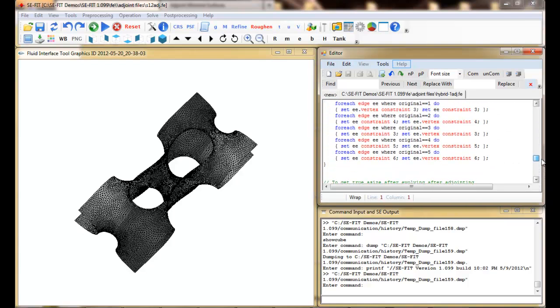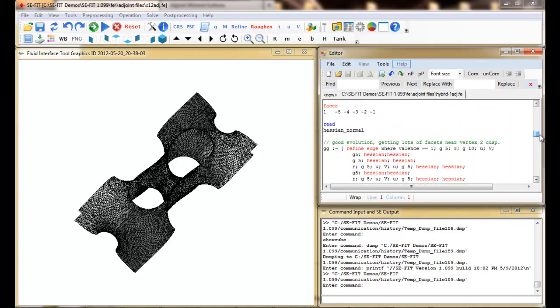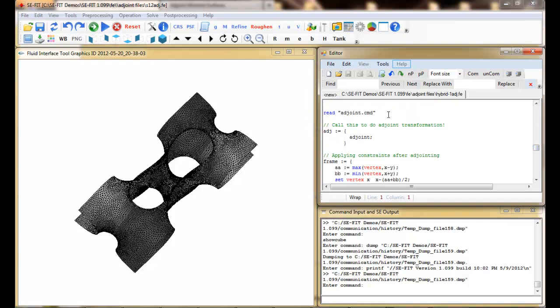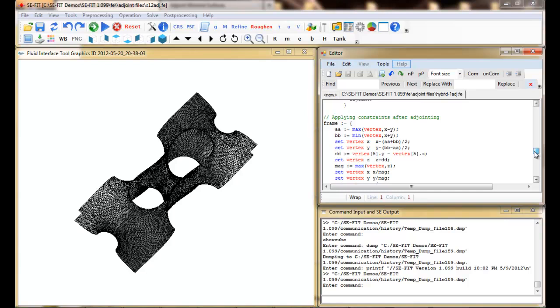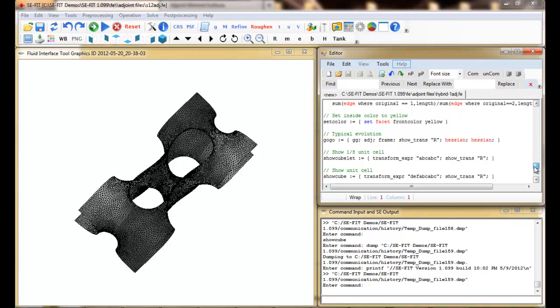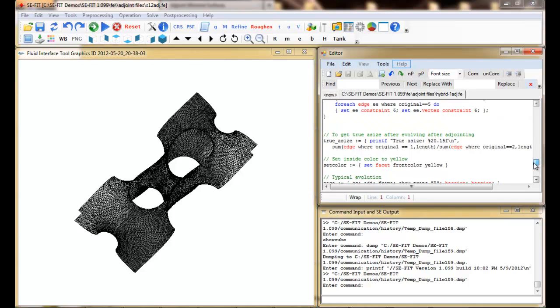One of the things about a lot of the Surface Evolver CFIT files, or I should say FE files, is that they have a lot of commands at the end that you can look at. They have GG, and you have a comment here, good evolution, gets lots of facets near vertex 2 cusp. And you scroll down, you have calc that does something. You have reading in this adjoint.cmd, and so this is where it reads it in. And you also have ADJ, which is the command to run adjoint. Frame, that does some things. And if we continue down, you'll see how to generate cubelets or cubes. Repeating patterns, I should say.